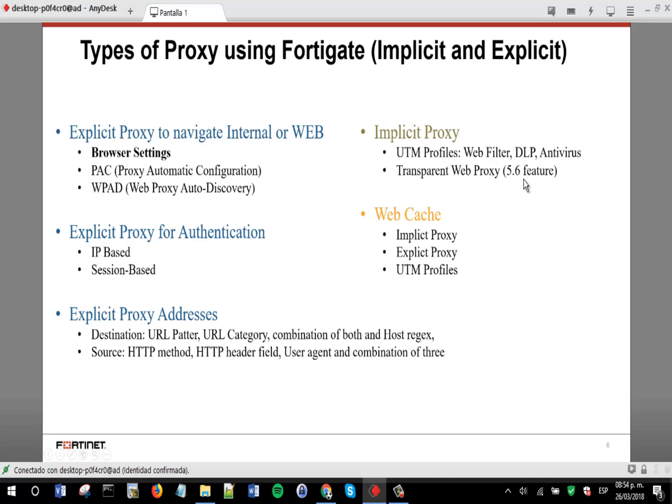And the other thing is a new feature on 5.6 that we can talk about: transparent web proxy. It would be the same as the browser settings, but in this case, on the end of the customer, they don't have to do anything else, just navigate. This is the idea of transparent web proxy. This is a new feature on 5.6.